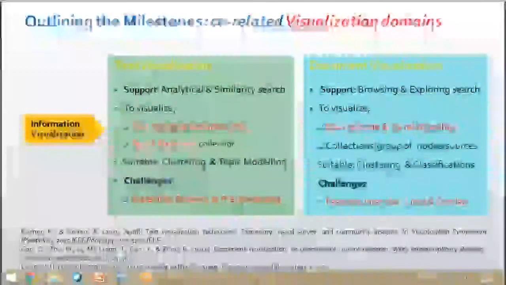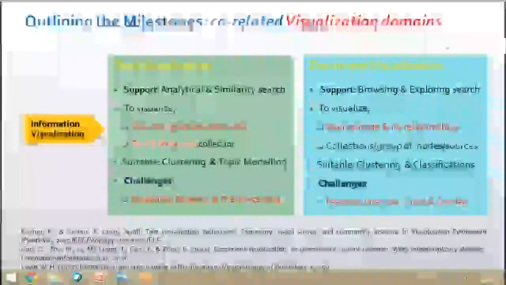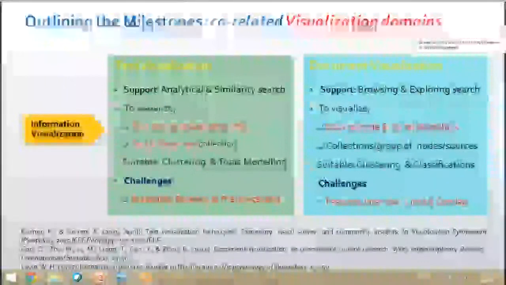So you can adapt either clustering or classification and simply class... similarity measures and basically plot them in a GUI, right? So the visualization part is missing. That is the difference, right?